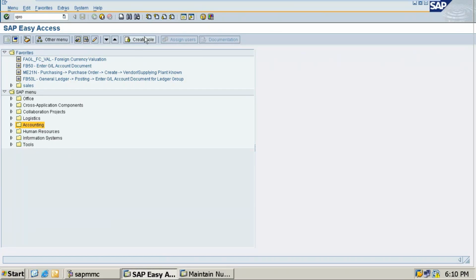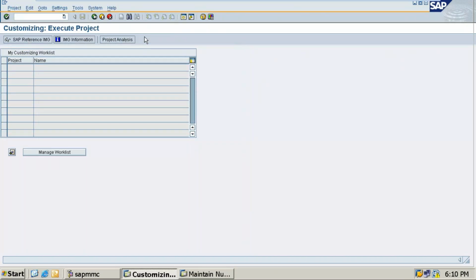Okay, so once you type SPRO, you can press enter from the keyboard. Then you will get SAP Easy Access. This is your execute project. So customizing execute project, and here you have to click on SAP reference IMG. So that is SAP reference IMG. I'll not proceed. First you make a note, then I'll proceed on that.